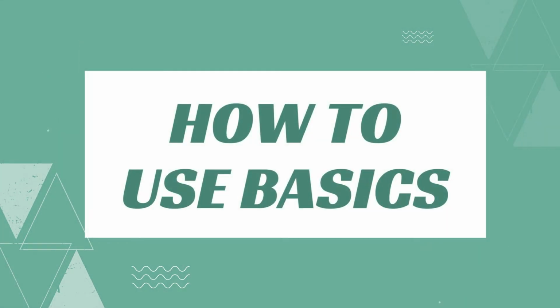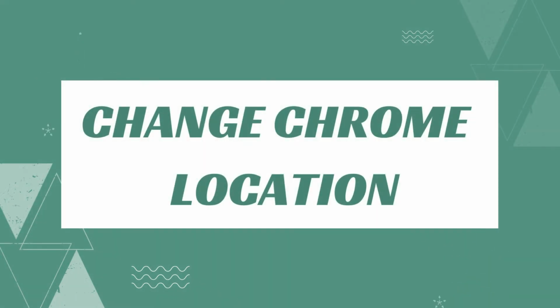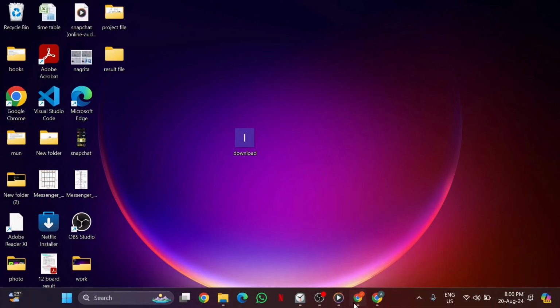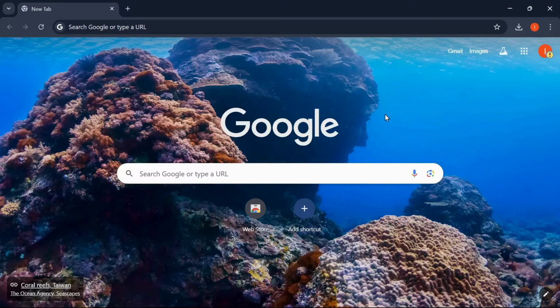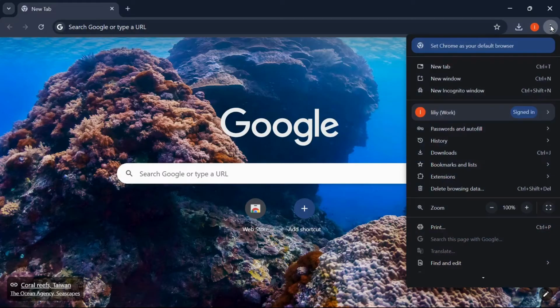Today we are going to learn how to change your Google Chrome location. Open your Google Chrome, then click on the three vertical dots on the top right corner of your browser. Scroll down and click on Privacy and Security.